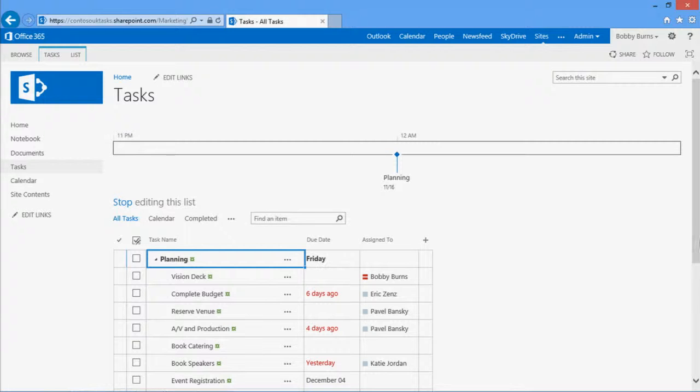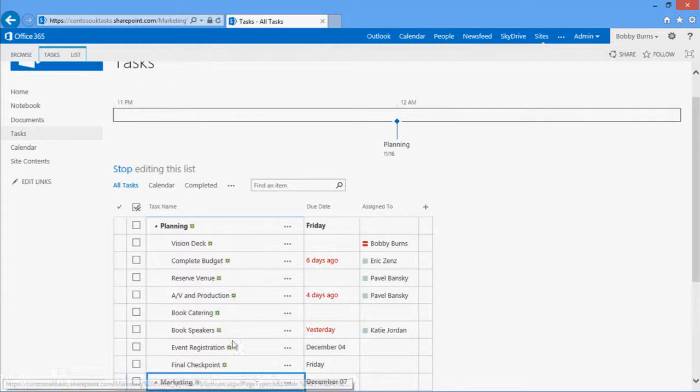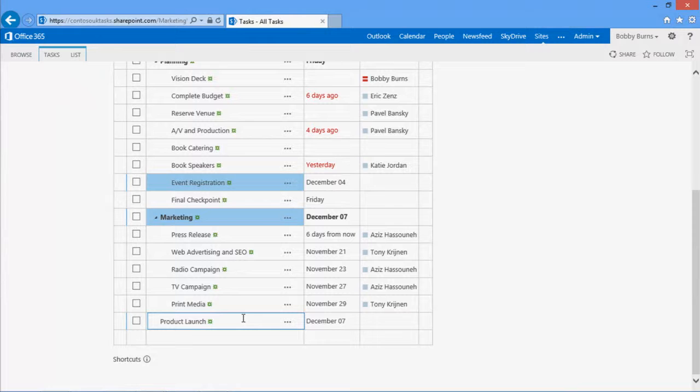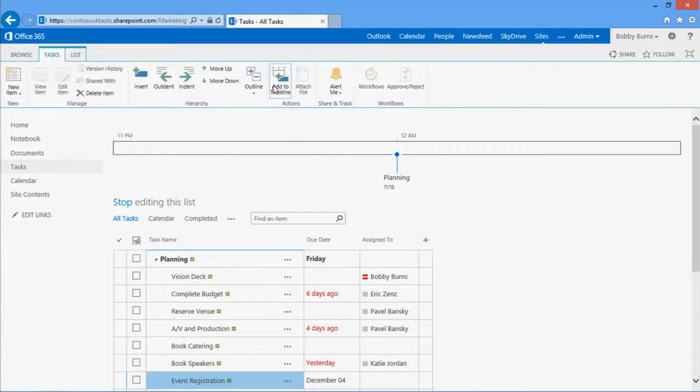Now I'm going to focus on the timeline. I'm going to take that task list and display it in an easy way for team members and key stakeholders to know the high-level plan and where we're going. So I'm going to select the marketing task, the event registration task, and the product launch task, and add those to the timeline. The timeline button is here on the task tab. Click Add to Timeline, and you notice they appear.